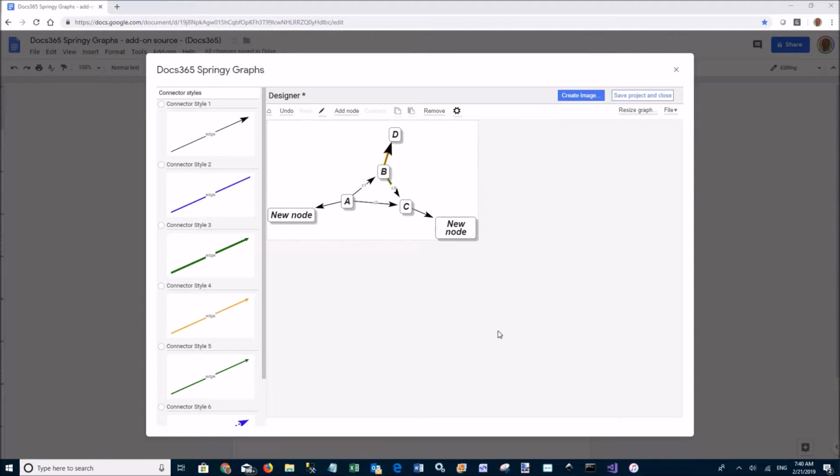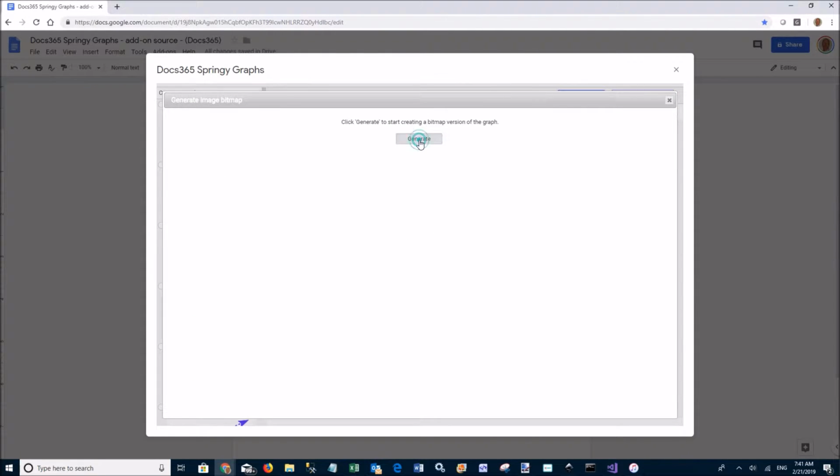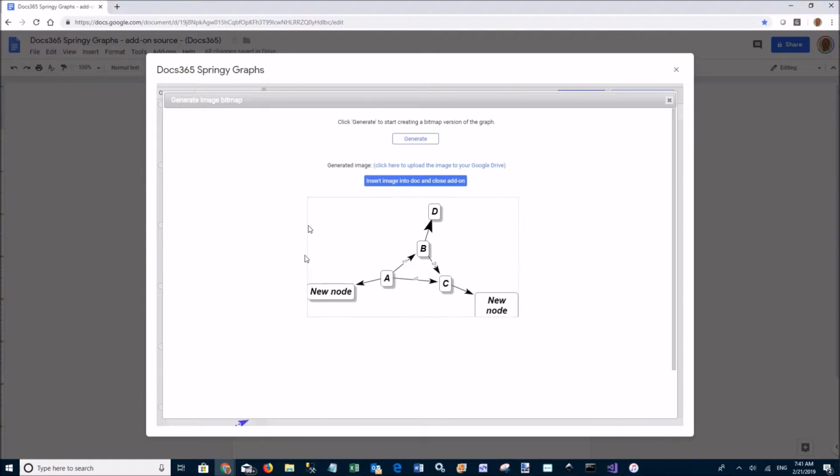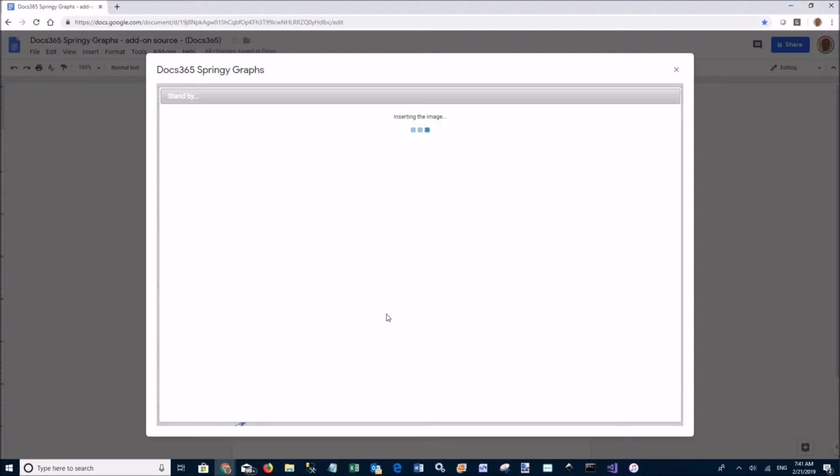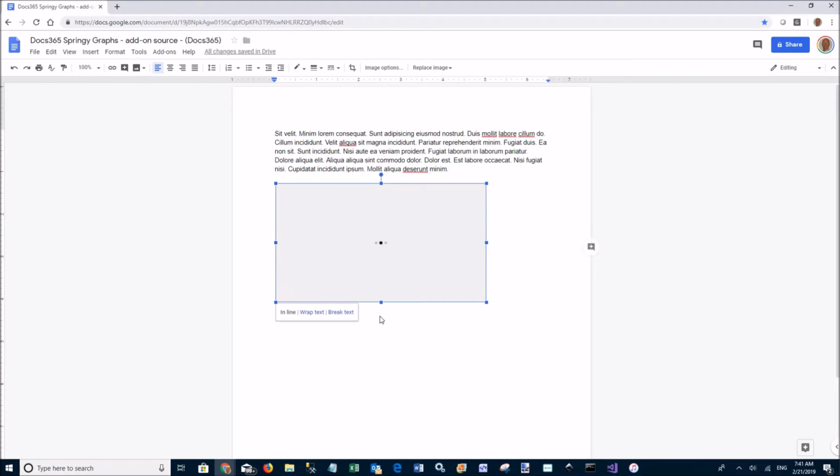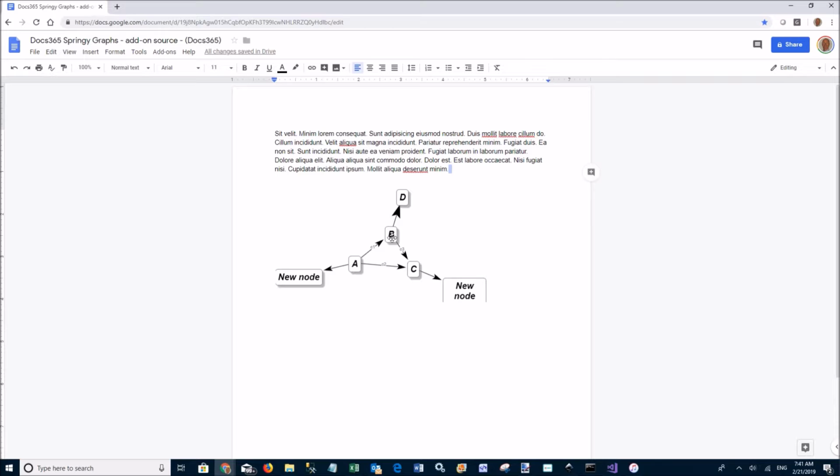And when I'm done designing my graph, I click either create image to create a still image, or I go to file and say create a GIF to create an animation of how the graph is laid out. But let's start with create image here. Click generate, and you get an image that you can download to your hard drive, or in this case I want to insert it into my Google document. So here it is, my graph.